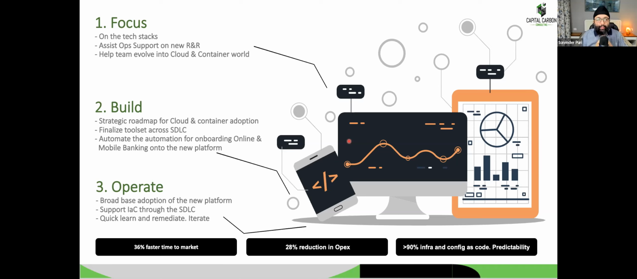What was the build? To build the strategic roadmap for cloud and container adoption. Because when you start moving into these areas, it's a whole new way of building software. It's a whole new way of deploying software. It's a whole new way of supporting software. The traditional WebLogic, WebSpheres of the world do not work here, right? And the way those environments are built and supported, completely different.